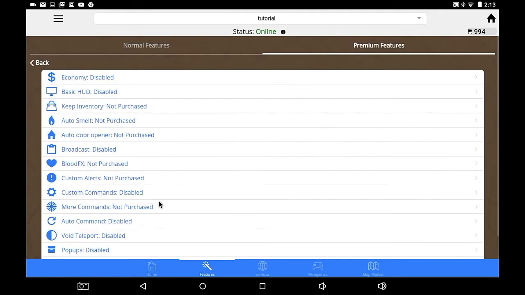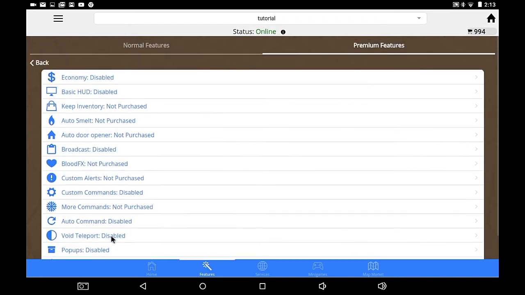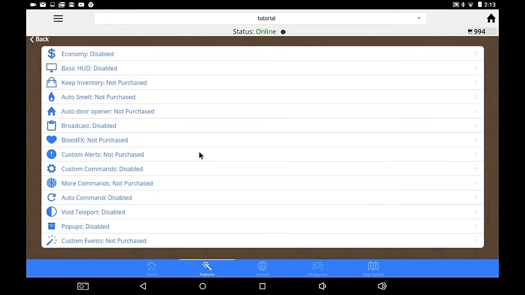There's a ton of different features you can add for every different type of server. Economy, you can add a HUD where it pops up location, kills, all kinds of different stuff. You can actually customize the HUD, I think, to put up stuff right there. Keep inventory, that's if you die, you keep all your stuff. But as you can see, there's a ton of different pop-ups and stuff right here.